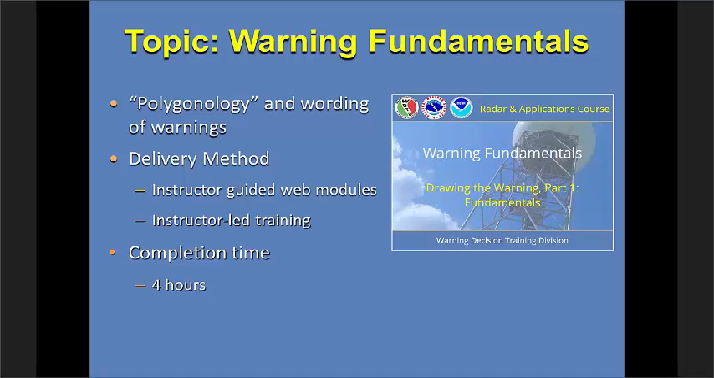Make sure you don't leave slivers in your warnings. Make sure you know how to draw for a tornado embedded within a QLCS, et cetera. Delivery method: instructor-guided web modules, and there's also going to be an instructor-led training session at the end of this. It's basically a combination of the convective storm topic and the warning fundamentals topic grouped together. I'm going to be the one leading that. Completion time is 4 hours, and the ILT that I'm going to lead is going to be about 2 hours.